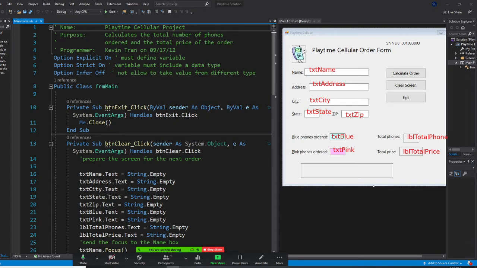We calculated the LBL total price by using the value of TextBlue and TextPink, adding them together, and multiplying by 25. All right, in this chapter, we are going to learn a new way. We're going to create variables.